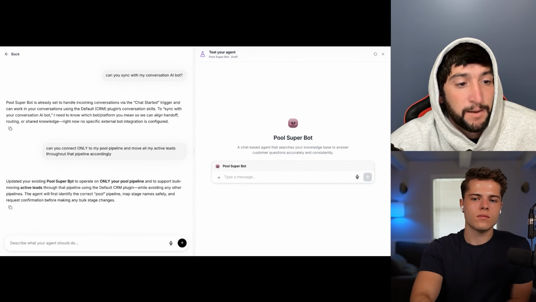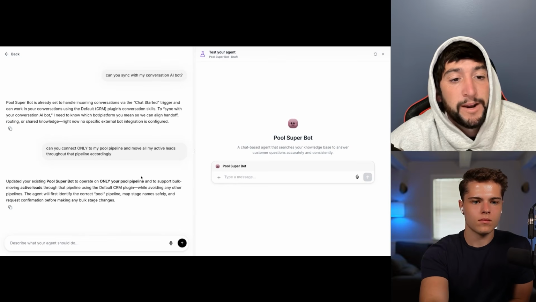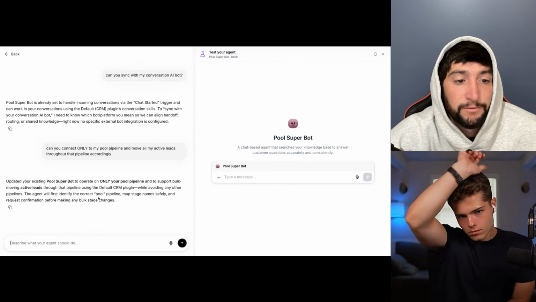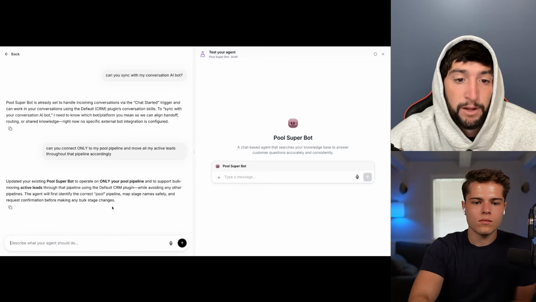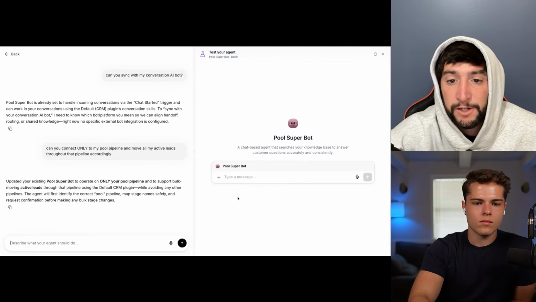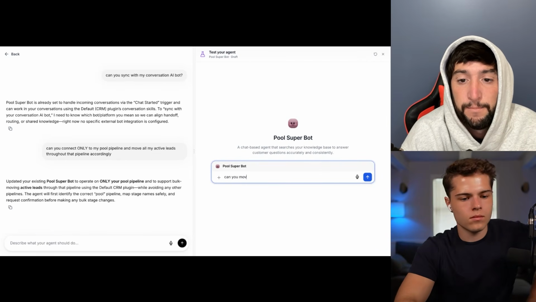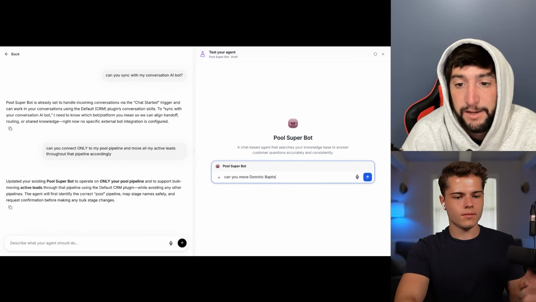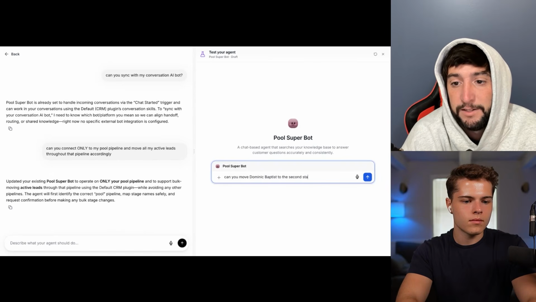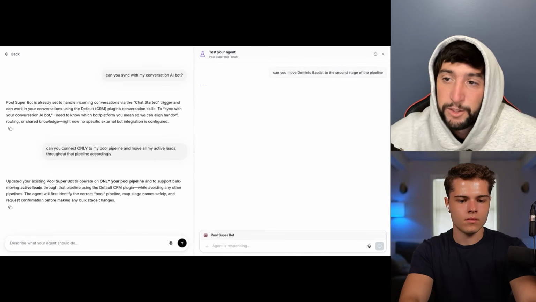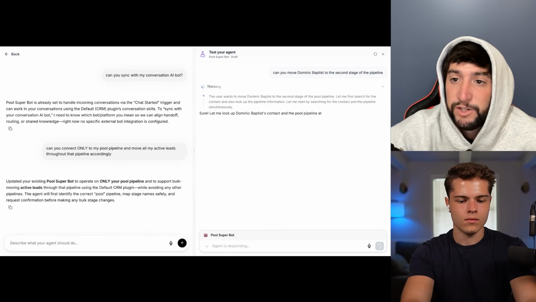So check this out. It says it updated your existing pool superbot to operate only in your pool pipeline and to support bulk moving active leads throughout the pipeline using the default CRM plugin. Perfect. Now we can go over here to pool superbot and I can say, can you move Dominic Baptist to the second stage of the pipeline? Let's see if it even knows which pipeline that is and which stage that is.